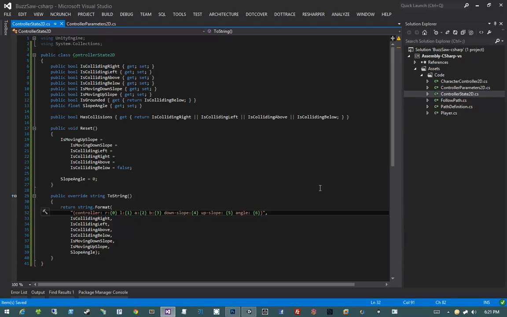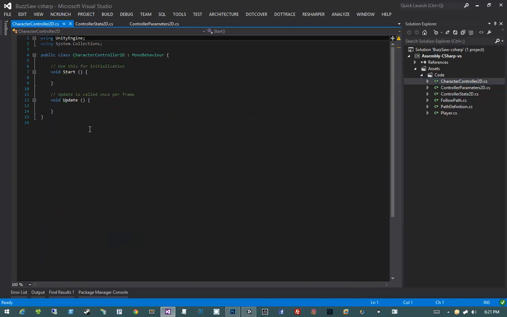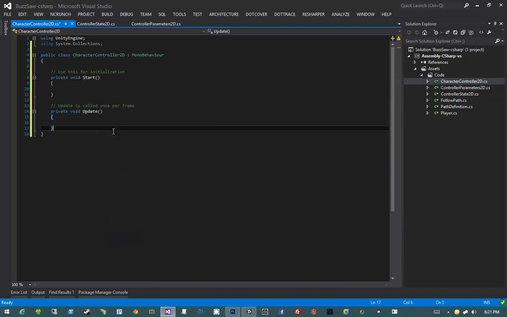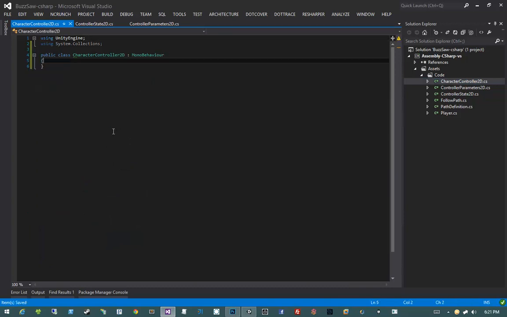Okay, so if we invoke toString on this controller state 2D, we'll get a nice little printout of its exact state. So exactly where it's colliding, and if it's moving up or down a slope, and if it's grounded, and the slope angles. So we can use that to do debugging. Alrighty, so now let's look at our character controller 2D. So this is going to be a MonoBehaviour, and I'm going to clear out everything.